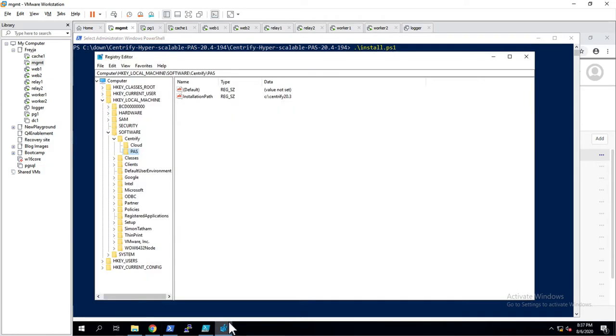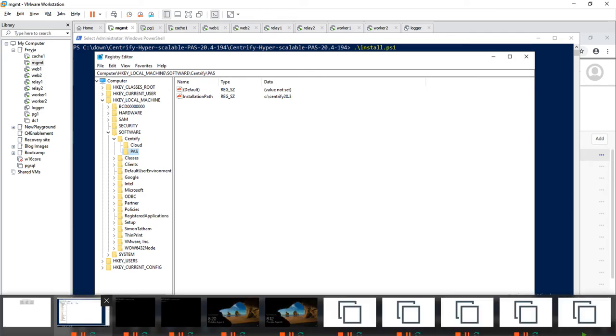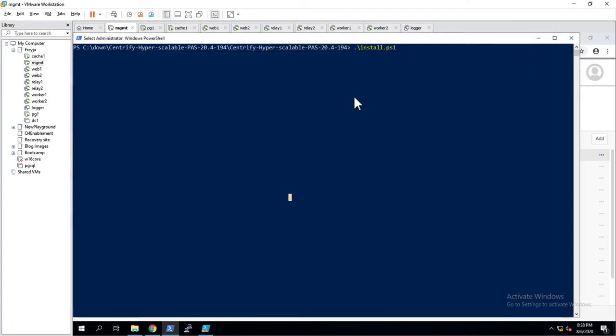If you ever want to know what the active installation path is, you can look at the registry, at HKEY_LOCAL_MACHINE, Software, Centrify, PAS, and notice that my active folder is Centrify 20.3. So when I run Install.ps1, it is going to upgrade the tooling of the management server in that particular location. So I'm going to run it and then I'm going to pause the recording.